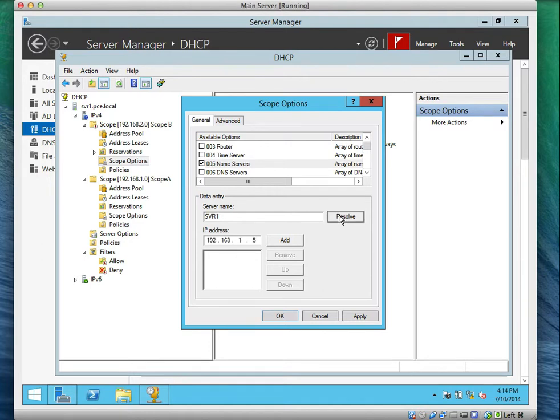Our name server is SVR1. So when I click resolve, does it resolve the name? But do you notice that when it resolves the name, it's giving us IP.5? Well, because we have so many IP addresses, right? It's giving us IP.5. Are you seeing it? If you type it again, SVR1, it's still giving us the same .5 as well. Now that's for the name server.